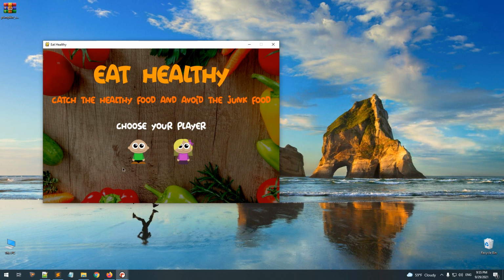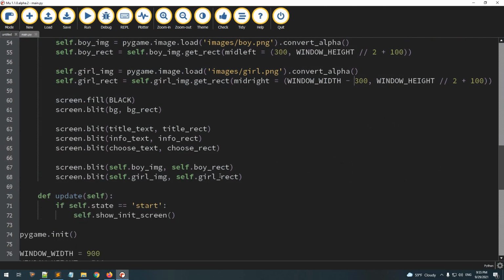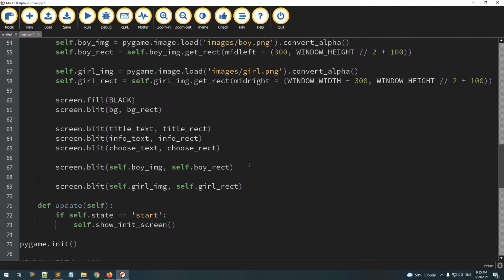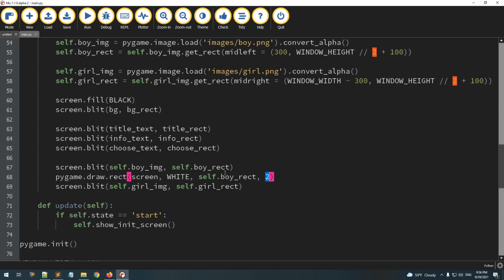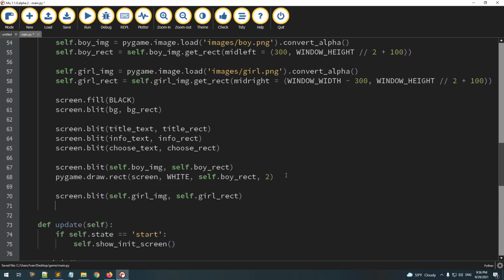Now the next thing I want to do is I want to add a border around each image, so they are better visible. So when we're drawing rectangles or borders, we pass the screen, the color, the rectangle around which we want to make a border, and the thickness. So there is a white border around this image. And I'm going to do the same for the girl image.